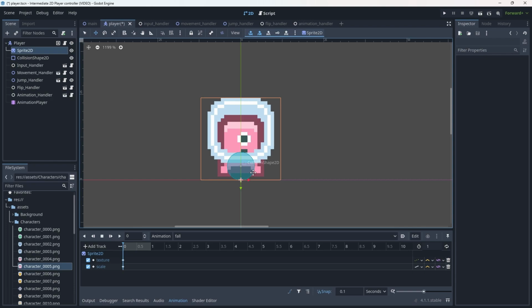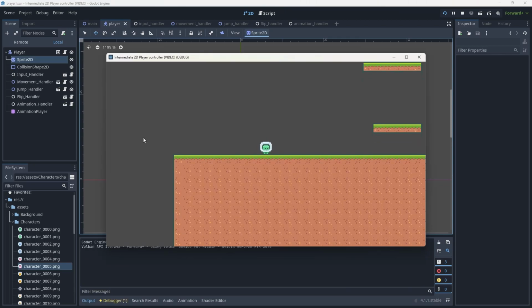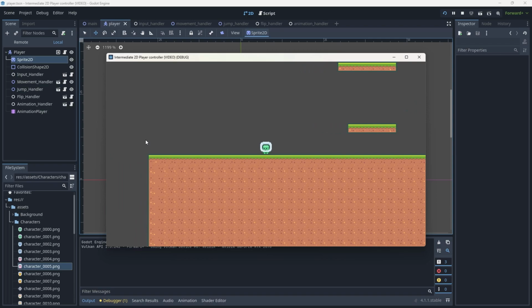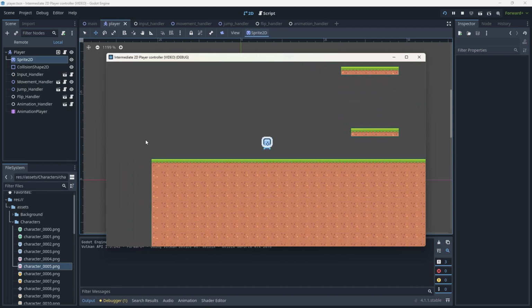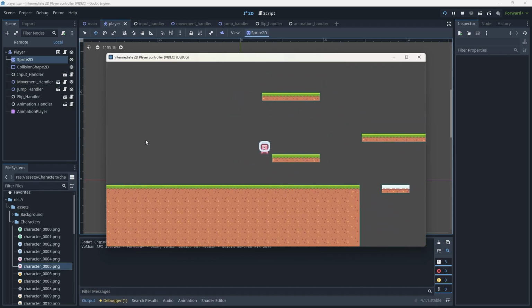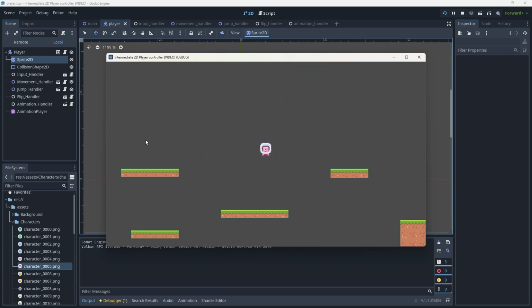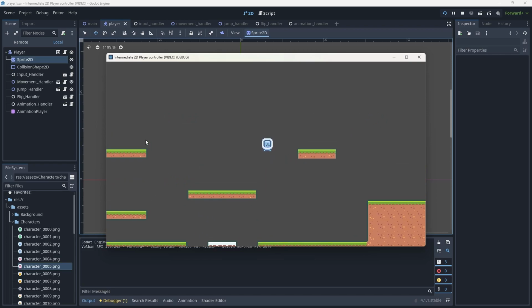Right, with our animations set up and ready, we should be able to hit Control S to save, go back into the game and see how this runs. So we're playing our idle animation, our running animation, our jumping animation, and our falling animation. Perfect. Now, this is the complete setup of an intermediate platform controller.